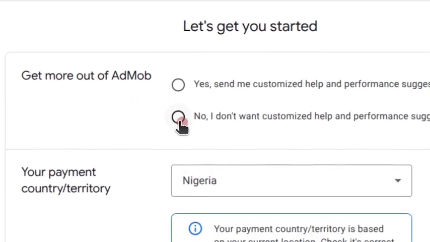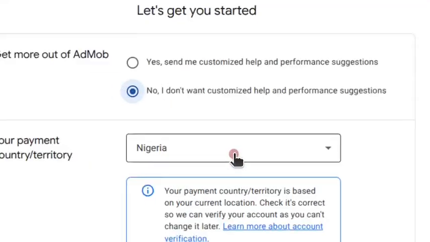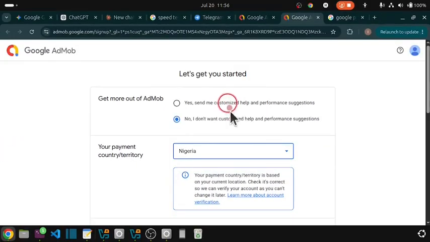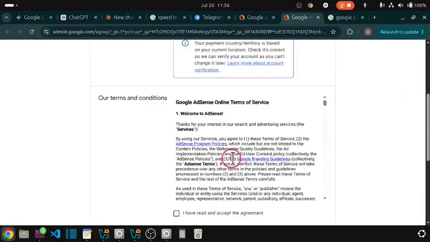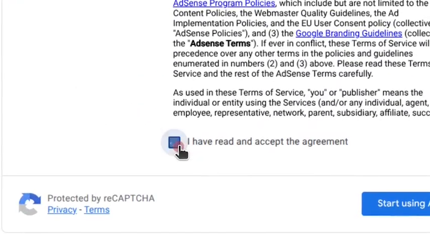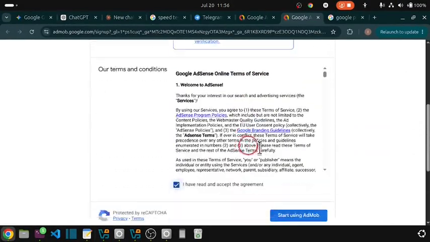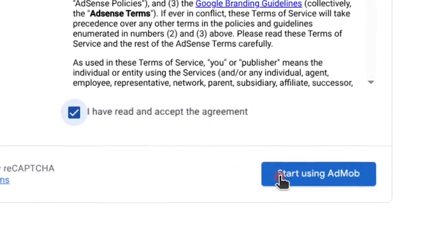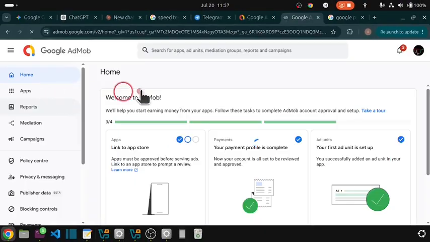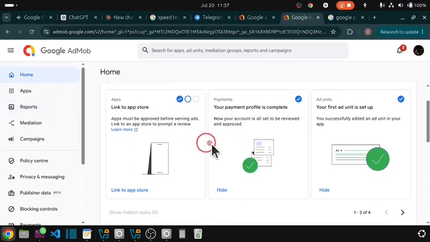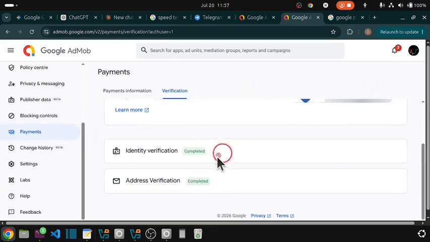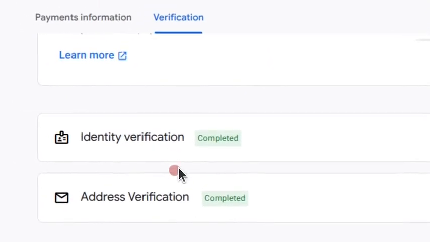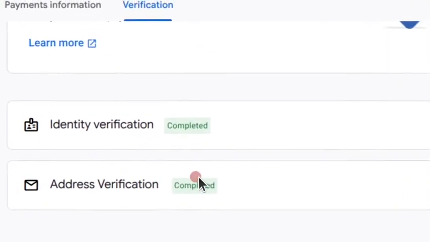Then click on no, and select the country you are in. There are a lot of countries available. Next, click on I have read and agreed to the terms and conditions. Then click on start using AdMob. Then you have to verify your profile and make it look like this, just as my own is verified, and my address is also verified and completed.